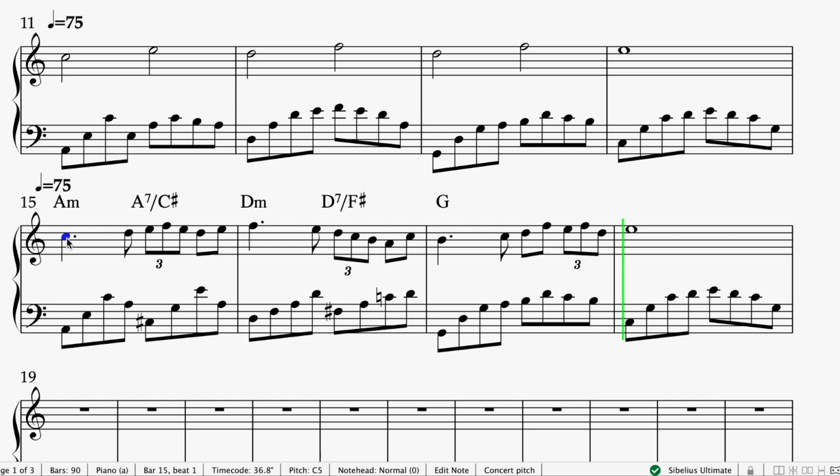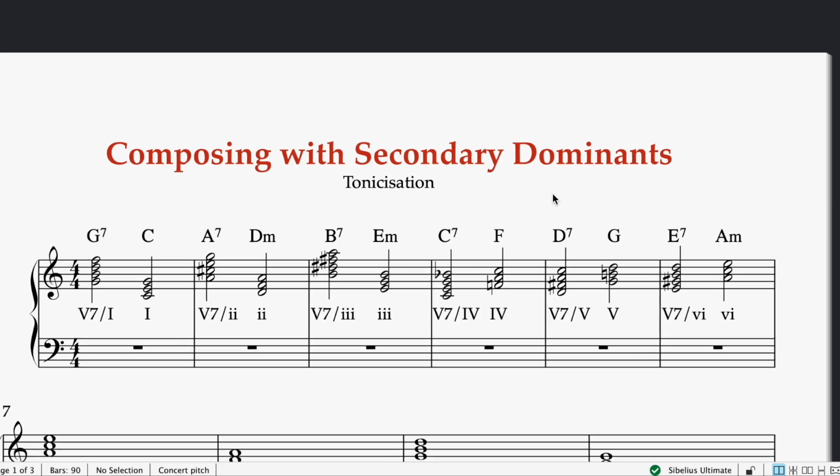There you go. Well, I hope you've enjoyed that, and I hope that's given you some confidence that you could try that yourself. So see if you can compose some lines using secondary dominants. Go to it. I'll see you next week.